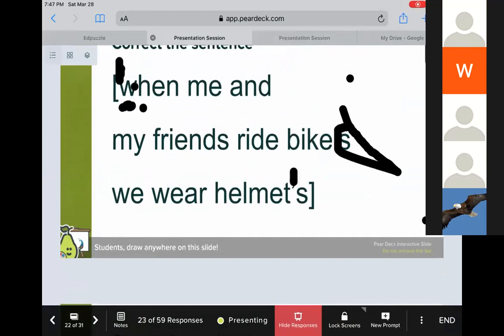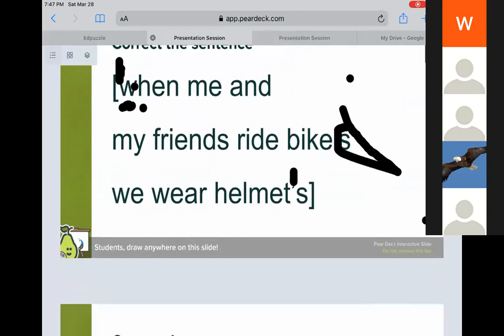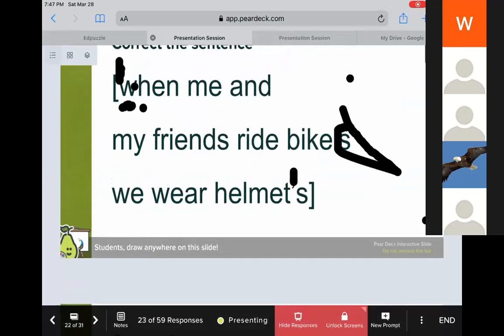Here in the black bar at the bottom, I have lock screens. I can give them some time to finish answering, and then I lock the screens. You will see that I locked your screen and you're not able to write your response anymore. When I unlock it, you're able to do so.